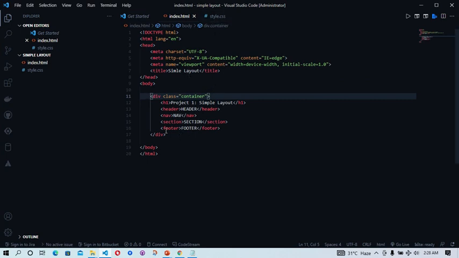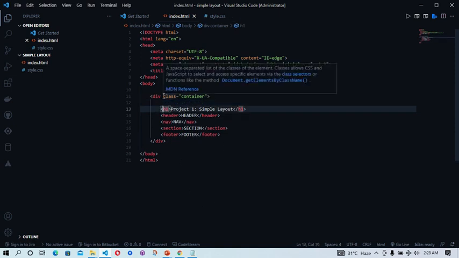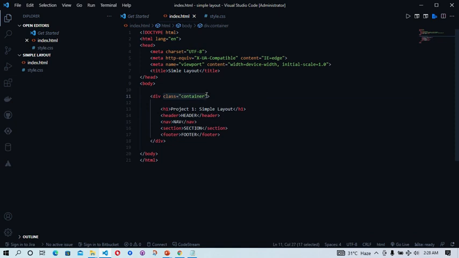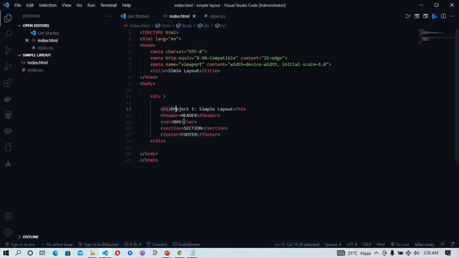This is simple. As I explained earlier on the browser, we have the container, we have this div, which is called a division, so you should be familiar with this in HTML. Then we have the body, then the div which contains all this. The first one is the h1, which is "Project one simple layout". Then we have the header, the nav, and also the section and the footer. So let's see the way it will display on our web browser.